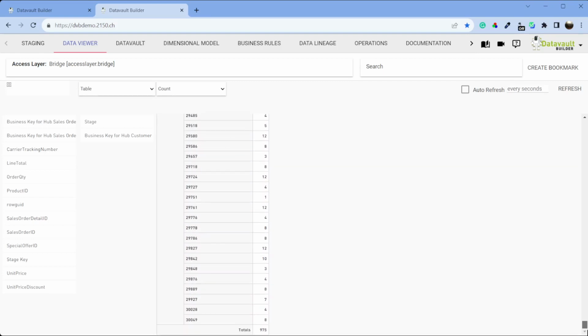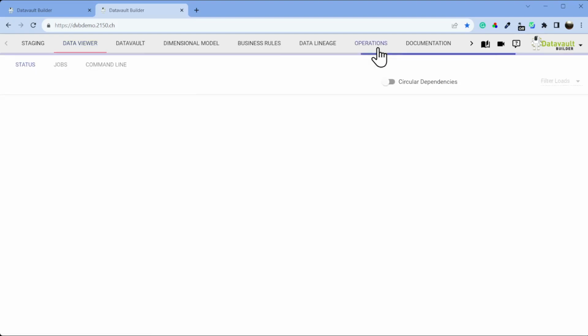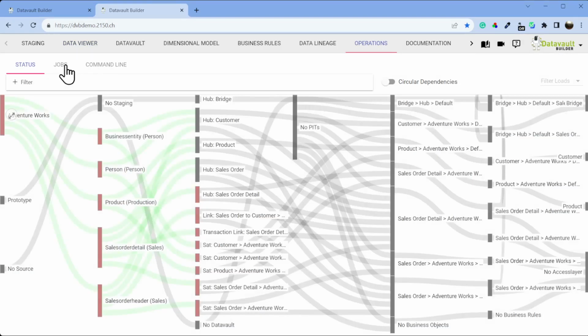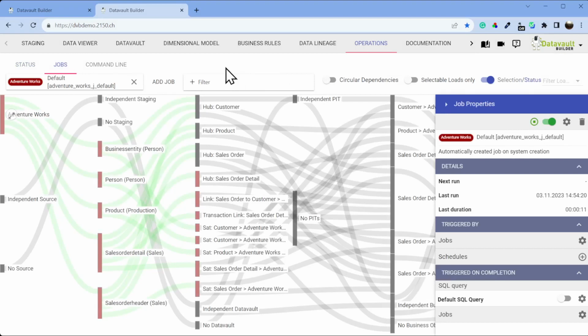And now there's an interesting point. Why is the business key for hub customer not filled for the sales order detail? Because it should be. This is what we mean by agile approach. We create the first output and test it right away. Let's have a look if we forgot to load something. For me, it looks good. Still, I could reload the job.